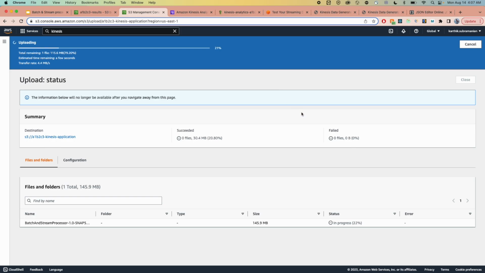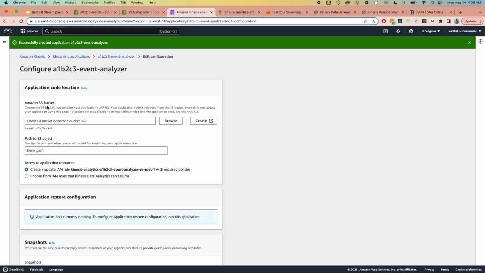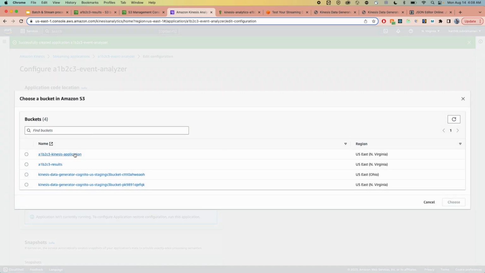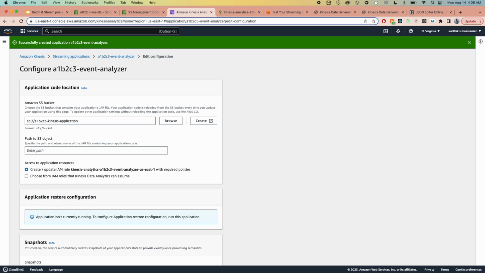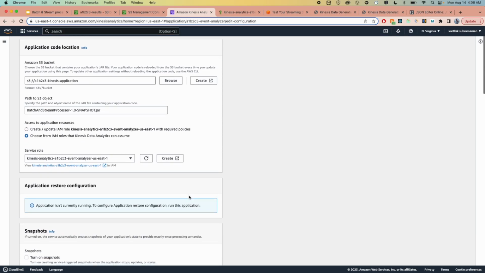Once the upload completes, you're going to go to the Kinesis data stream and hit configure. We're going to choose the Kinesis application S3 bucket and specify the jar file, which is the path to the S3 object. Change access to application resources, and let's use our IAM role that we had created before.